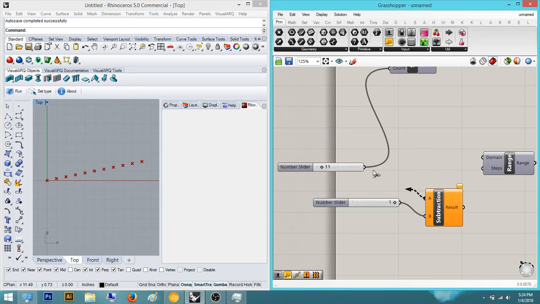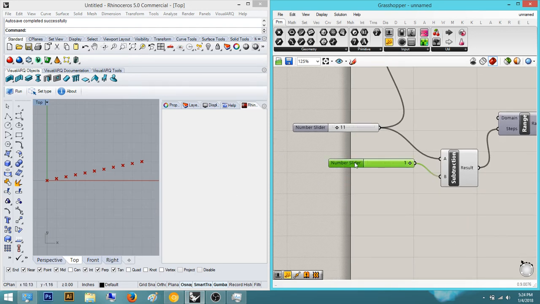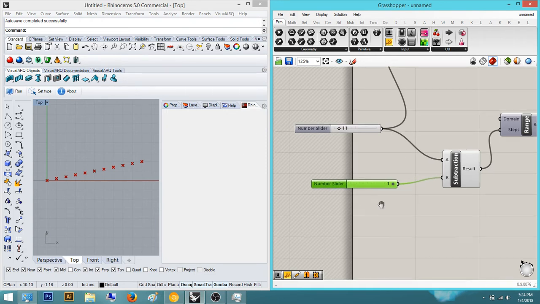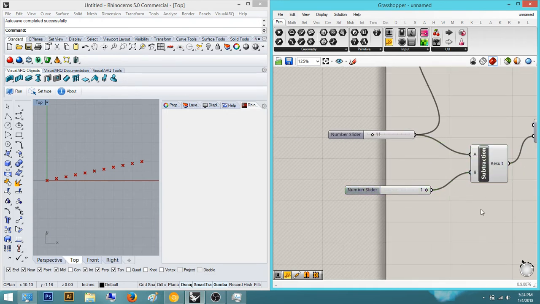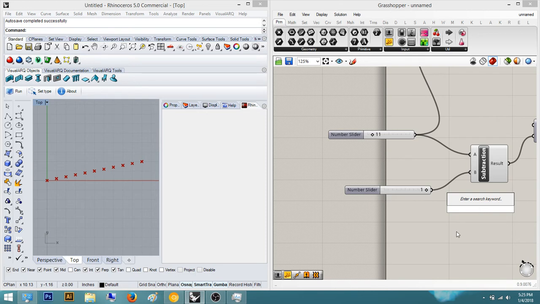We want to always subtract it by 1. So 11 minus 1, and if you look at the result, it'll be 10. That's exactly what we want, and it'll always affect that amount. If you want to use a number slider, I usually just like to use number sliders for everything in terms of numeric values.